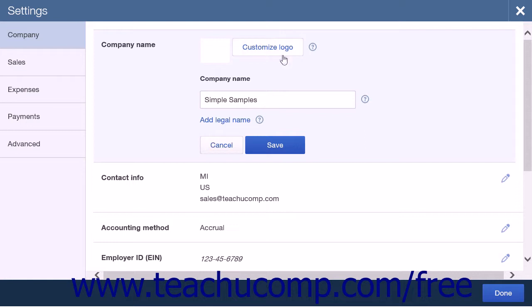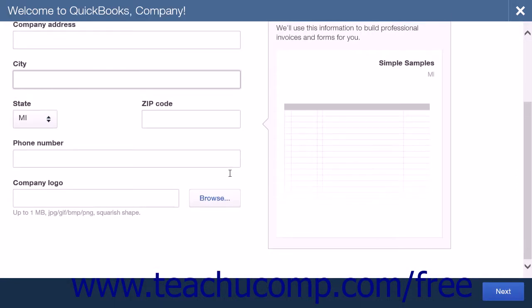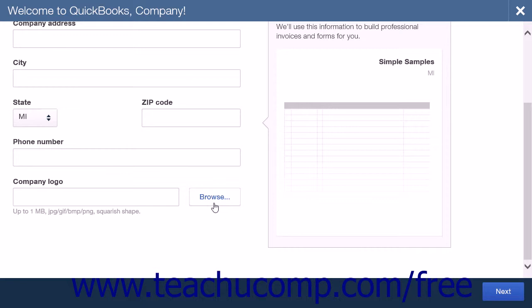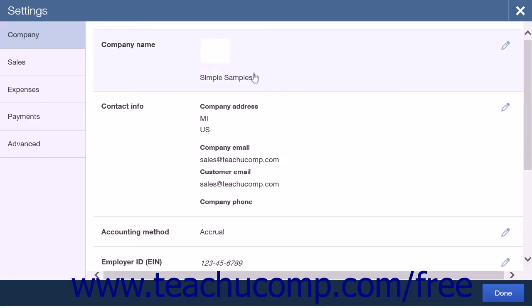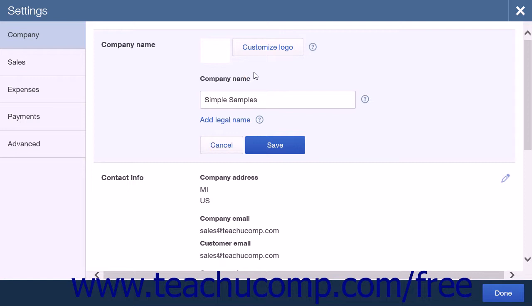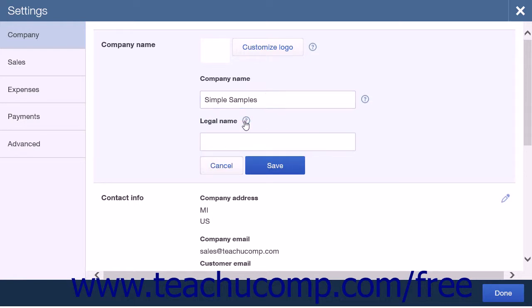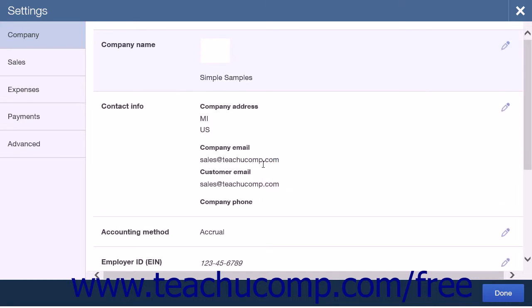If you click the Customize Logo button, another window will open with a Browse button at the bottom of the page, which will allow you to upload your logo. At this time, you cannot delete a logo. The Company Name text box shown within the Company Name section is where you will edit your company name. The Add Legal Name link will allow you to add a legal name if your company name is different from the name on forms, like a 1099. If no legal name is used, your company name will be used instead. When complete, click the Save button to save the information you entered.